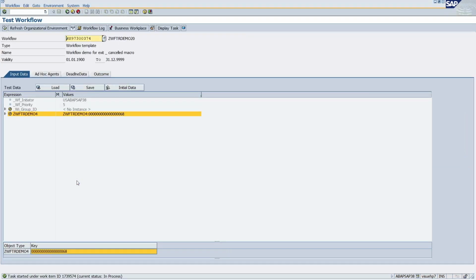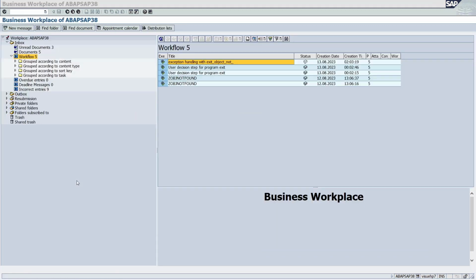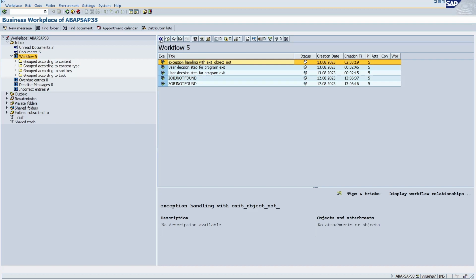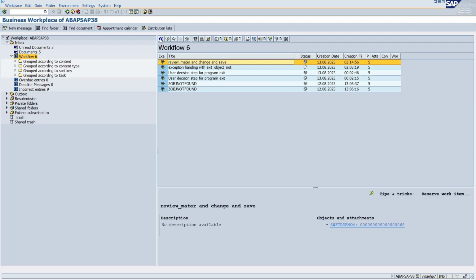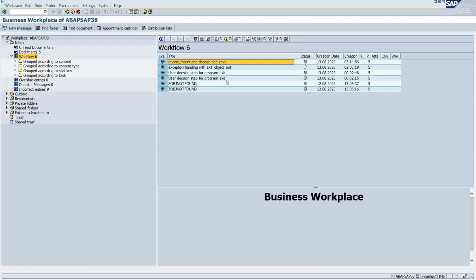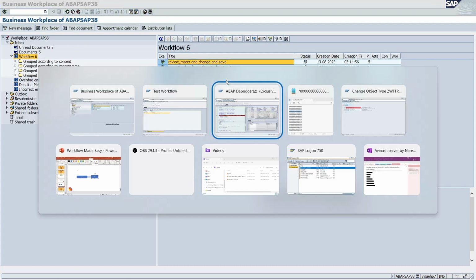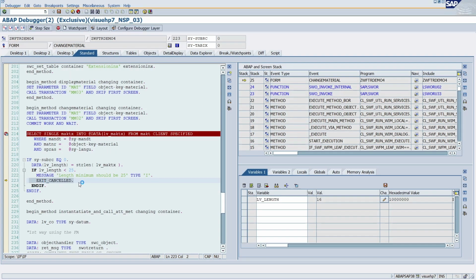In this case, though you have taken the action and clicked on the save button, your work item will not disappear from here, right? Because you have implemented the exit underscore cancel. See here, it's still here. Review material and change and save is still present in the inbox. So this is the use case of exit cancelled.